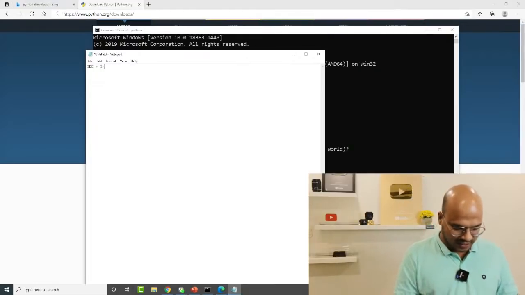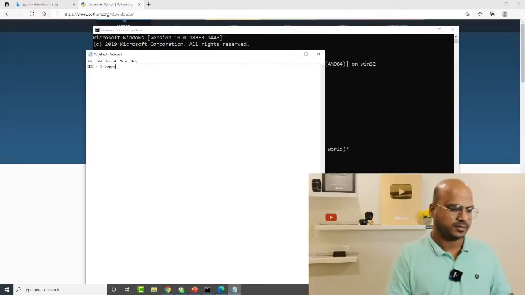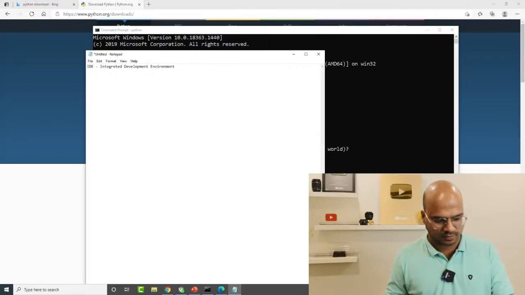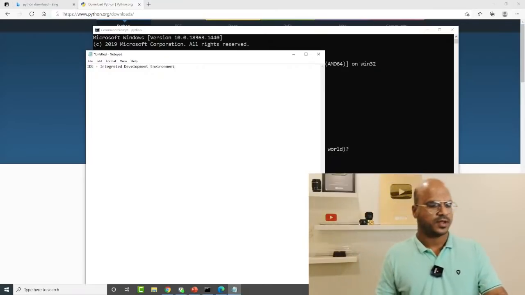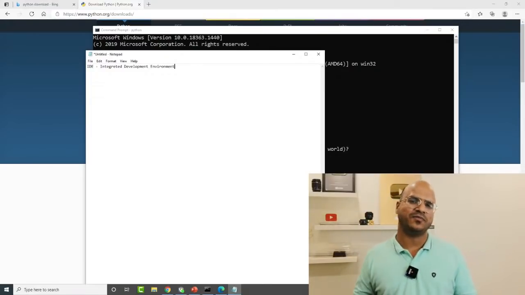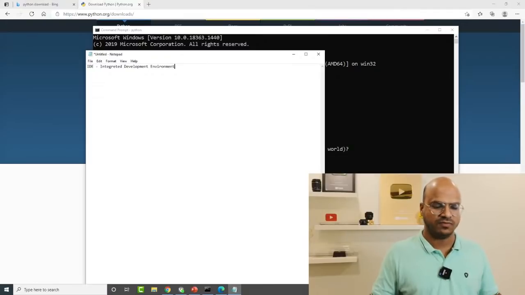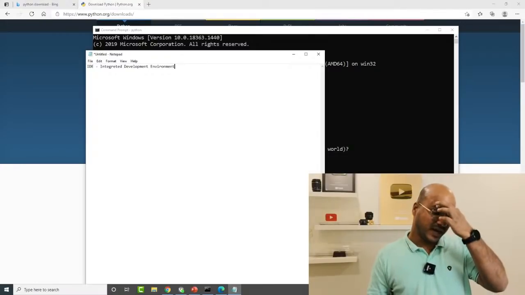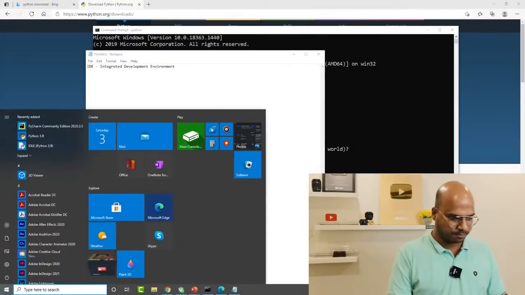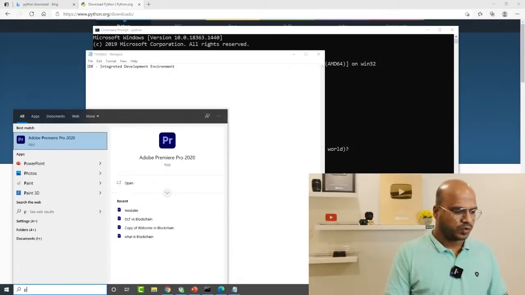IDE stands for integrated development environment. Ignore the spelling, everyone, it's not important. So we will be using an IDE which has everything. Which is the best IDE for Python? It is PyCharm.